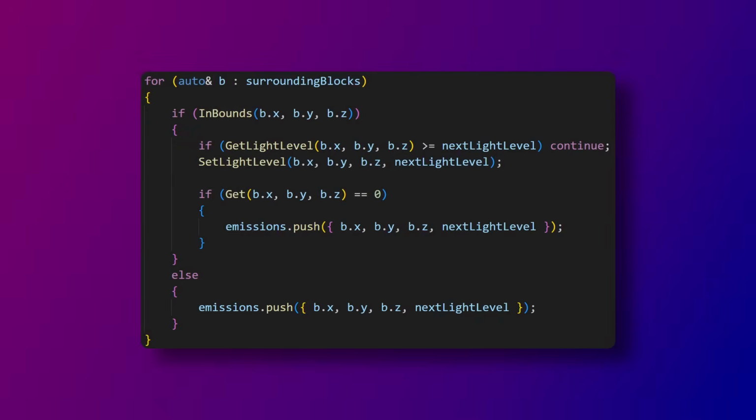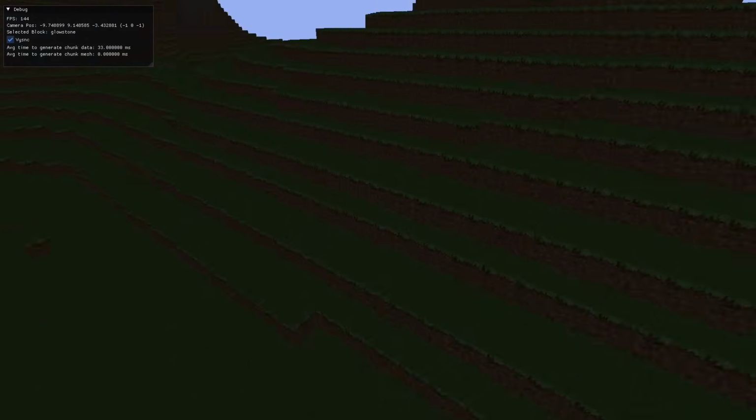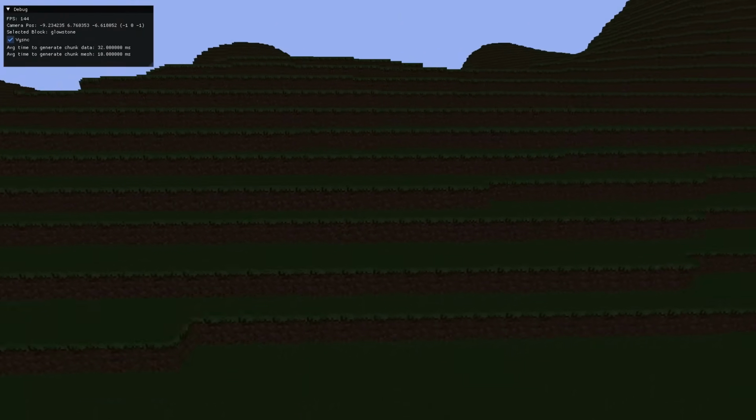Finally, for right now, if the emission is outside the bounds of the chunk, I just push the next emission to the queue without doing any checks or light value setting. This is so slow that I ran out of disk space recording it before I ever finished calculating the lighting.